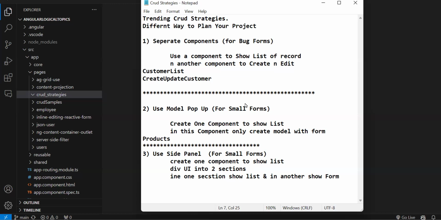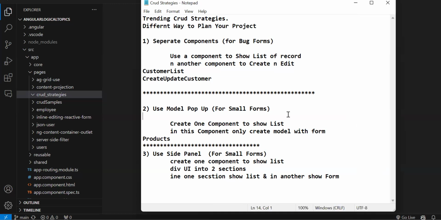So in this video, we are going to discuss the various ways we can accomplish a CRUD application. Like trending CRUD strategy, what are the various ways by which we can accomplish the CRUD operation, right? So if we say basic, we can go with three. We will first discuss what those are and then we will implement.